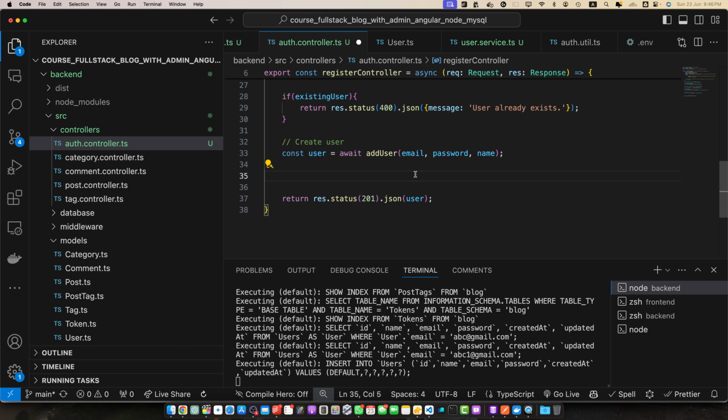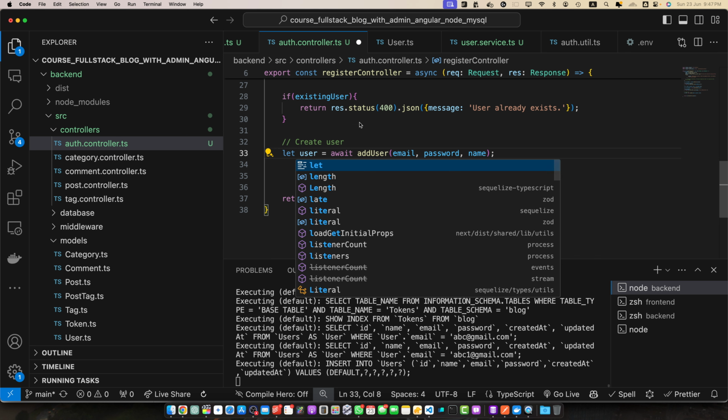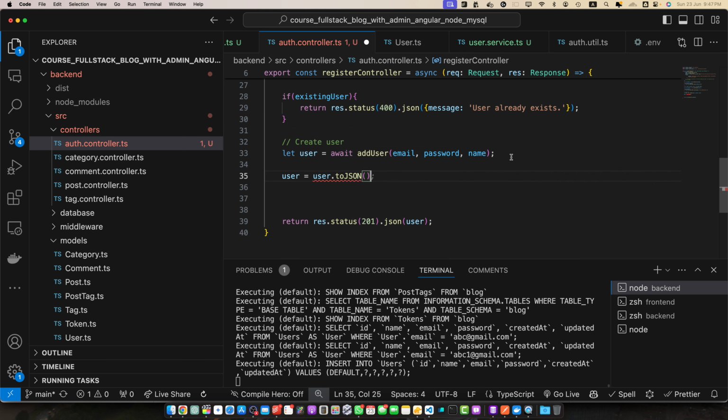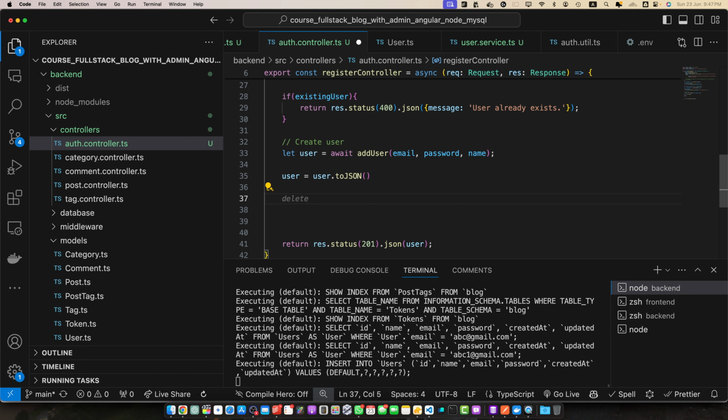For that, I will have to change from const to let, so that we could replace the value of user, and then I will call the toJSON function on it. In this way, all of the functions, everything would be removed. So this would not be an instance anymore, and this would be a pure JSON object. Now, as this is a pure JSON object, we are free to remove the user password from it.